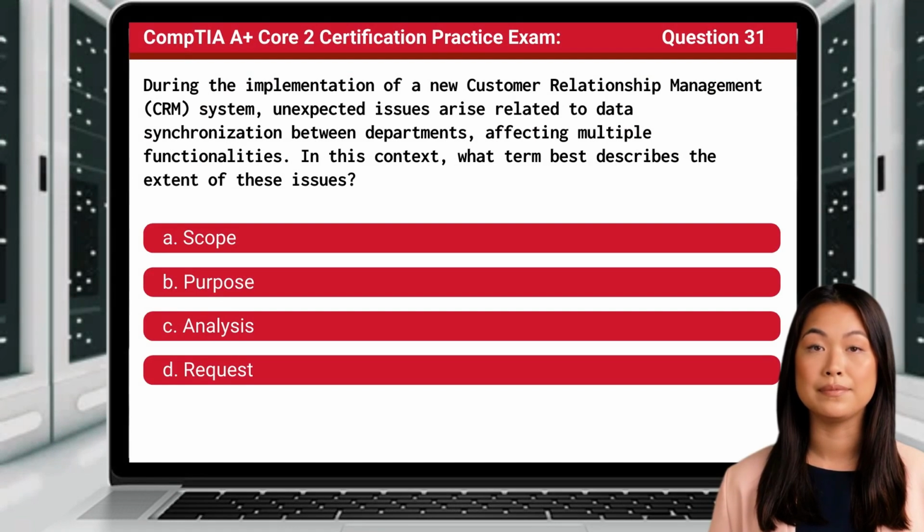Question 31. During the implementation of a new customer relationship management system, unexpected issues arise related to data synchronization between departments, affecting multiple functionalities. In this context, what term best describes the extent of these issues?